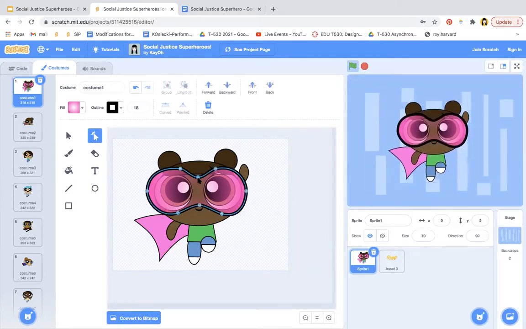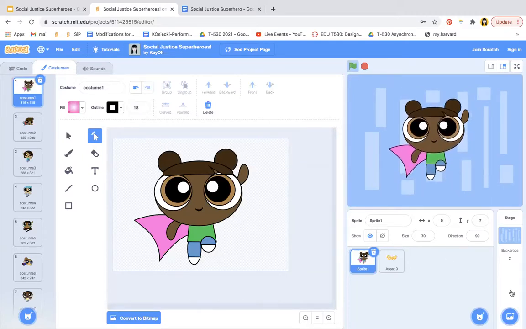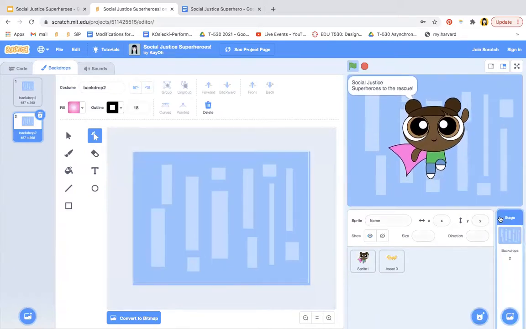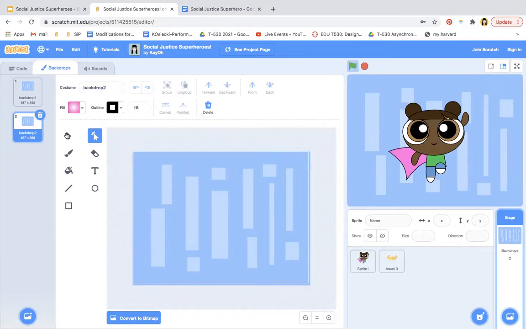I don't know. This goggle situation is definitely not working for me. Let's see. The other thing I want to mention, which we will probably get to later, is you can also draw your own backdrop. So if you are not feeling this background image, you can change this backdrop and also use those same paint tools to create your own background.